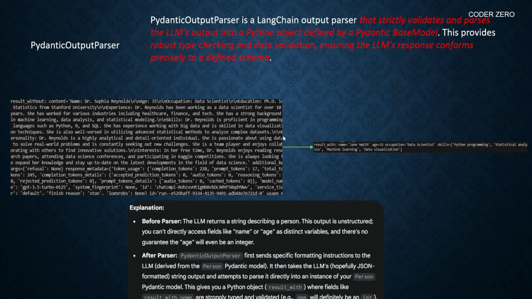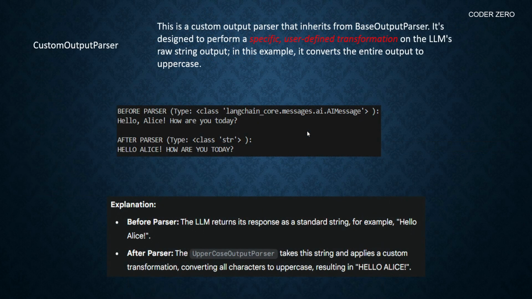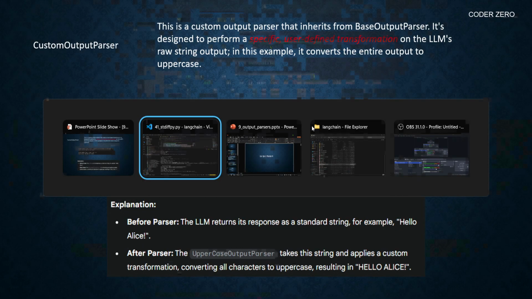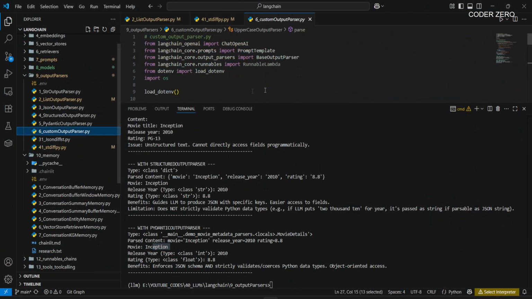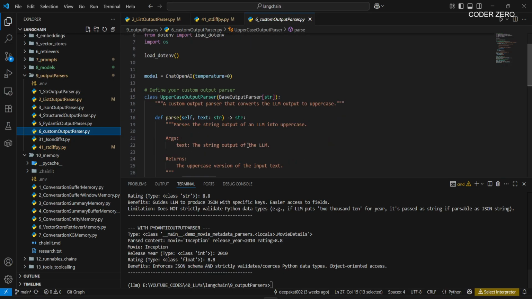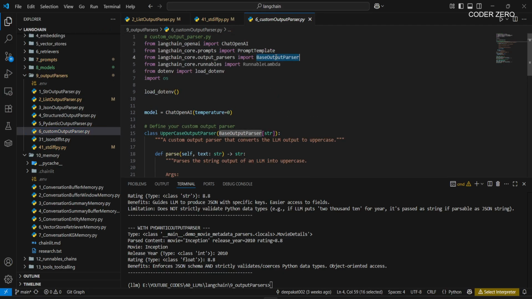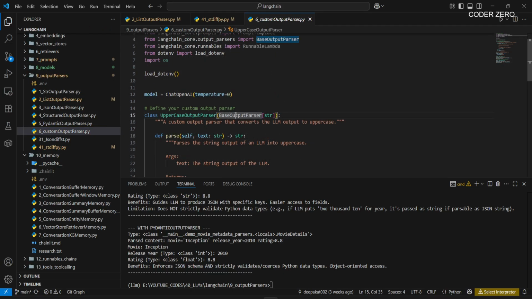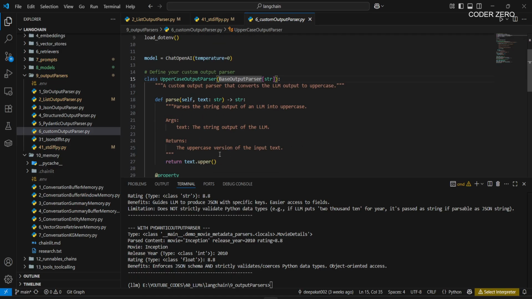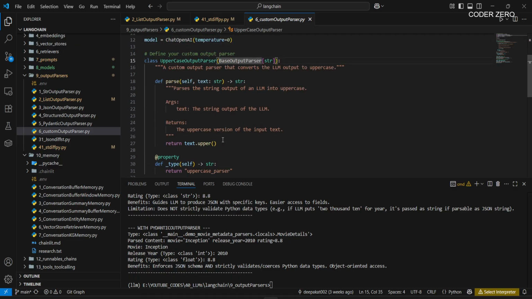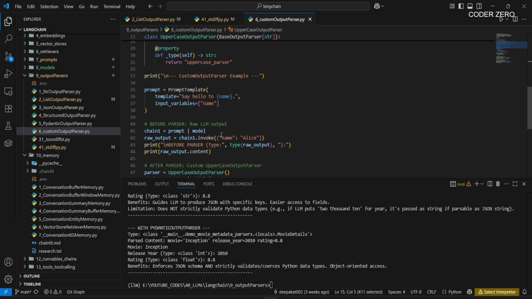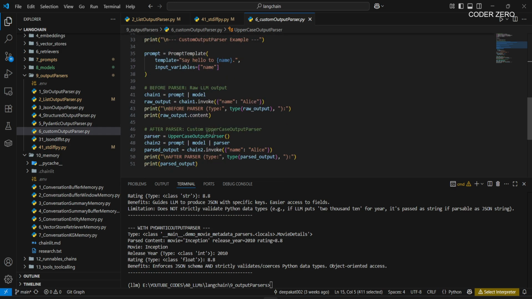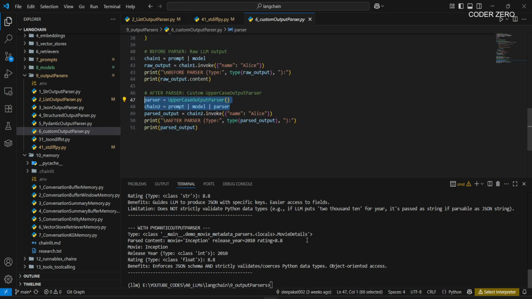Now the next output parser is the custom output parser. In this way we can design our own custom output parser. Here we have our custom output parser. We are using the base output parser class here and inheriting from this class, and our custom output parser is simply converting the text from lowercase to uppercase. You can see, and we are using that custom output parser like this. Now let's run this.